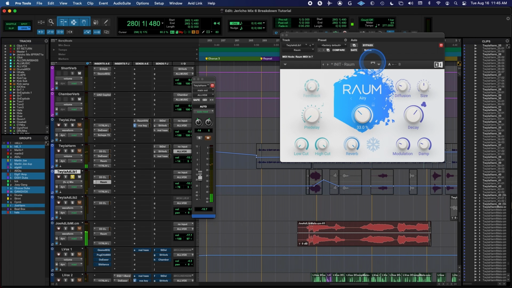Now I'm going to bypass ROM in general so you can hear what it was before. Okay, and this after. So now we get that natural rise and fall of that reverb. It's little things like that that can really add to your production.